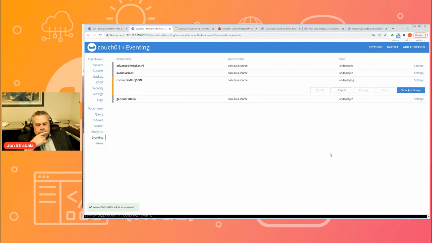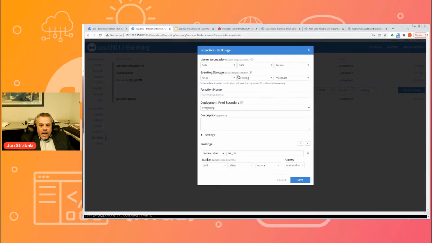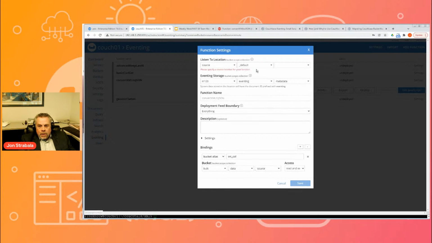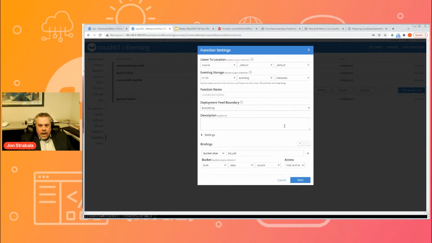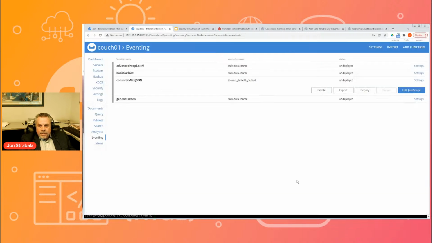Some versions of Couchbase allowed you to change your listen to bucket. Other versions didn't. And I'll show you a real quick trick. Once we're undeployed, I look at my settings. Am I able to change to source, default, default? Yes, I am. And I'm going to throw it out into the same place. Okay, save it. And now I'll just deploy it.